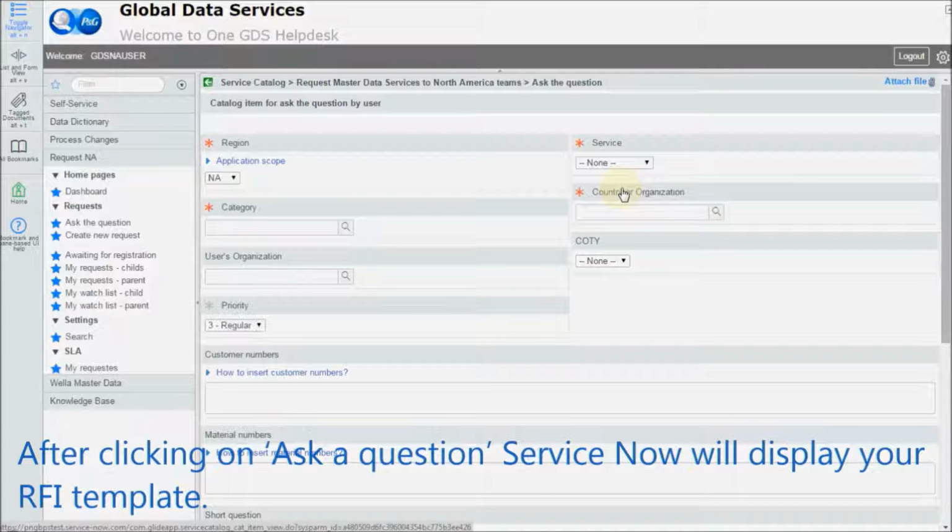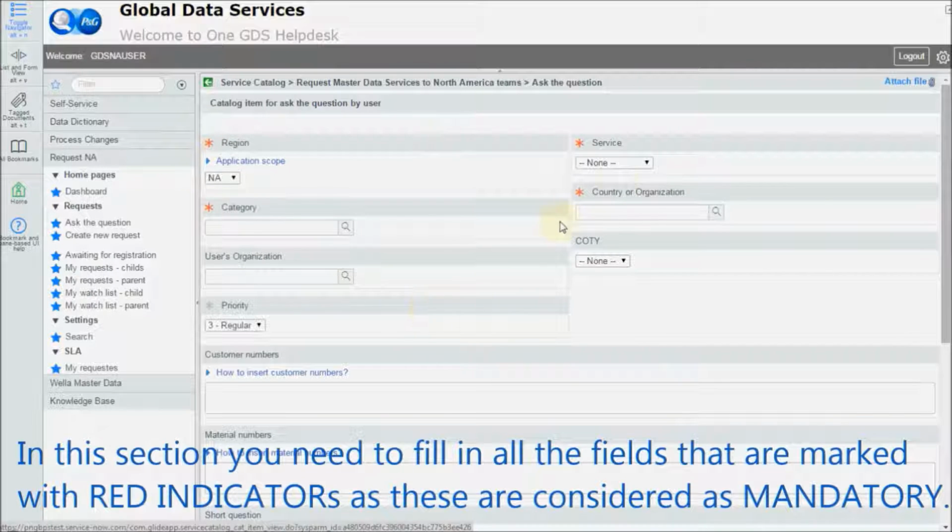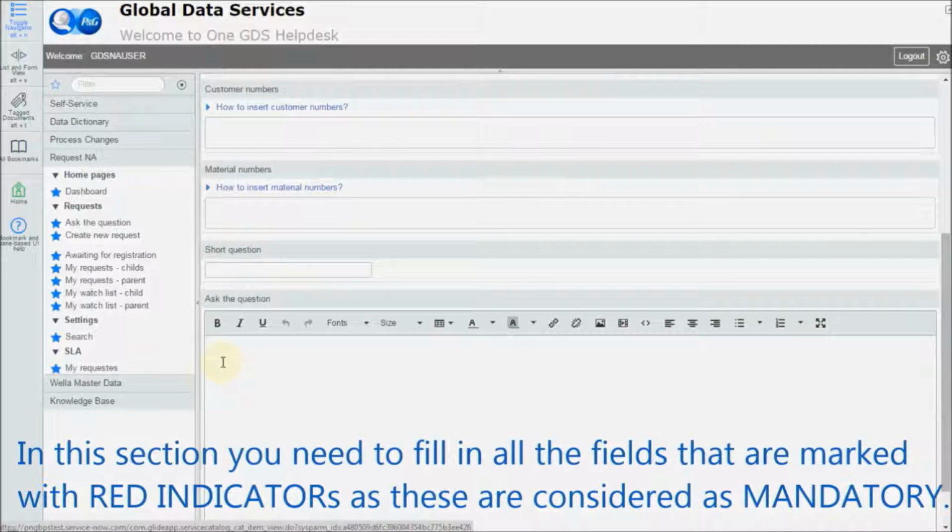After clicking on Ask a Question, ServiceNow will display your request for information template. In this section, you need to fill in all the fields that are marked with red indicators, as these are considered mandatory.